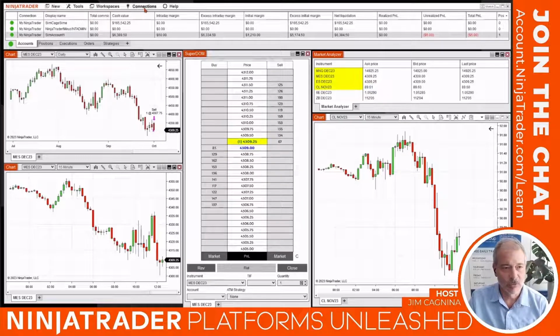and we're going to go through the rest of the menus at the top of the screen. We're going to go ahead and check out connections.